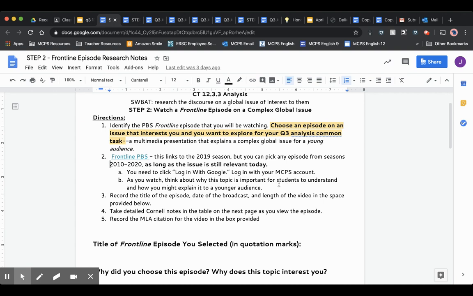And as you watch it, think about why that topic is important for students to understand and how you might explain it to a younger audience. Do not pick something that does not interest you. If you start watching something and at first you think, you want to do, for example, mass incarceration, but you don't like the episode, it's boring you, pick another one. Pick something that interests you and you think is important for younger people to learn about.